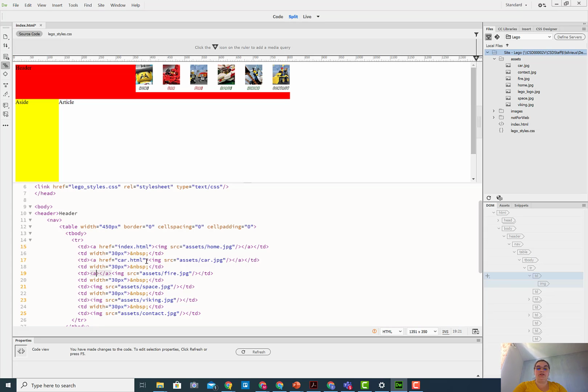So I'm going to create an A tag for each of these with an href. This one's going to be to fire.html, and then don't forget to move that close A tag real quick over to the end of that image. The next one's going to be space.html. The next one is going to be Viking.html. And like I said, even though these files don't exist, we're creating links to future files. The computer will be able to find them when they do get created. And the last one's going to be contact.html.